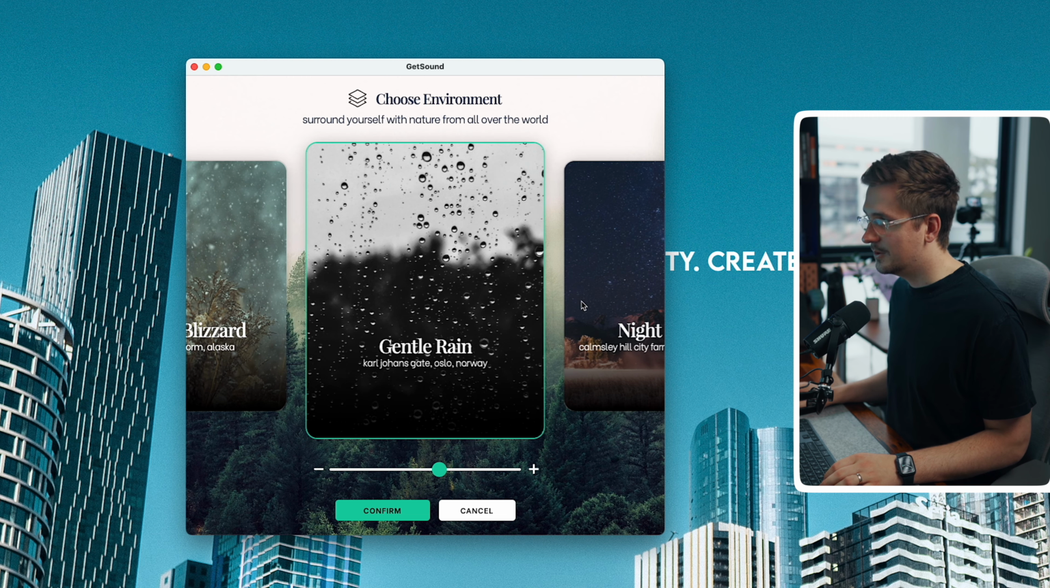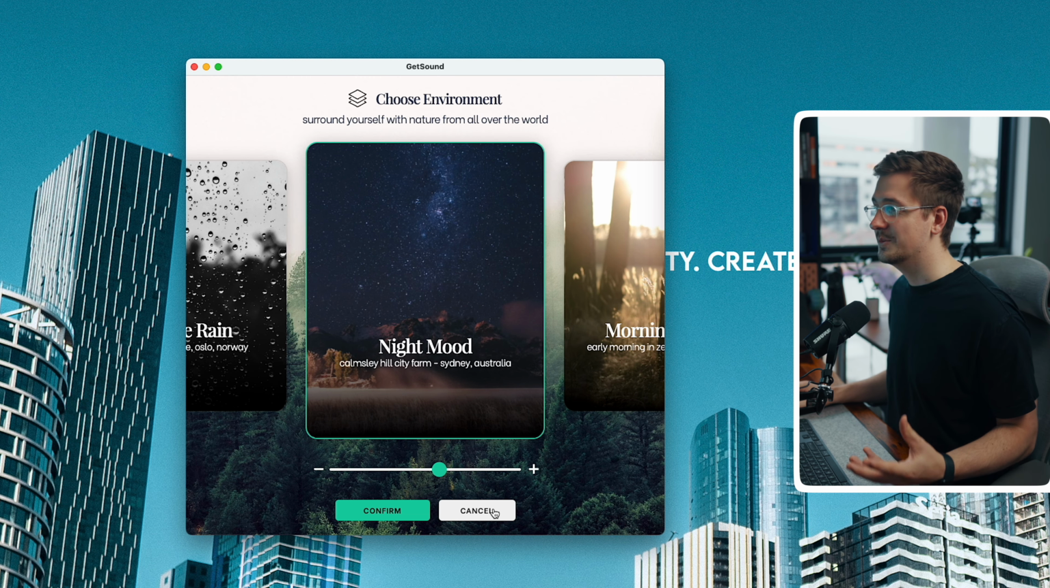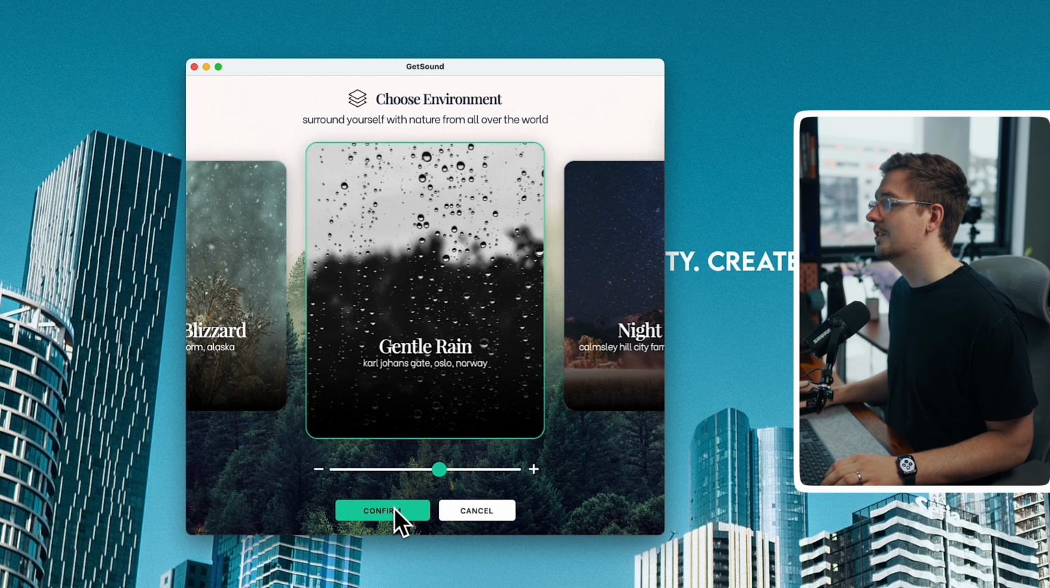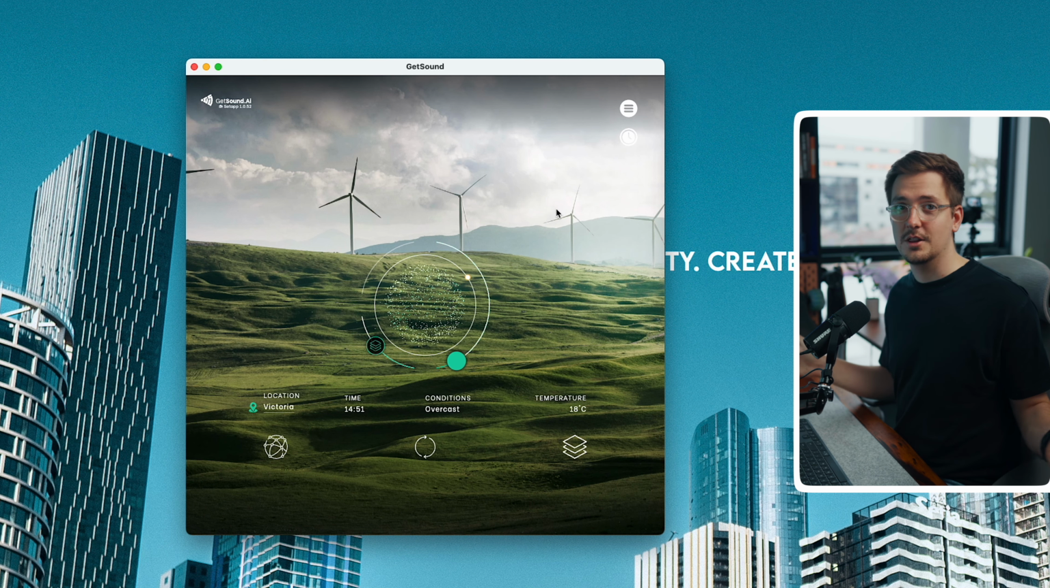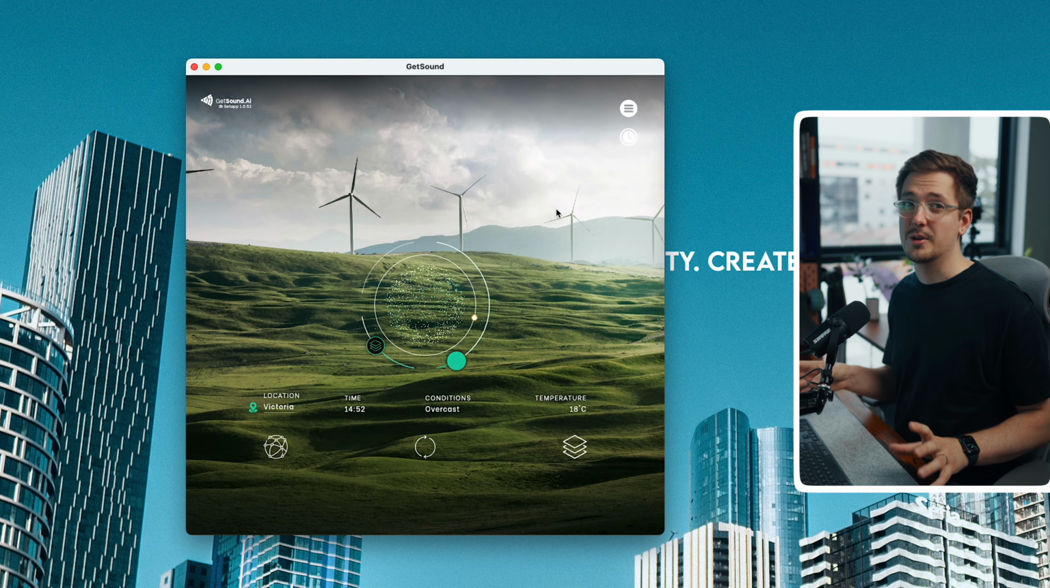You can select different environments depending on what mood you're in and what helps you focus. So I often like listening to gentle rain sounds. That helps me to focus. And then it just constantly plays it in the background. I just find this so helpful to help me focus. Especially in my area, I've got a lot of construction noise and gym noises and all sorts of things.